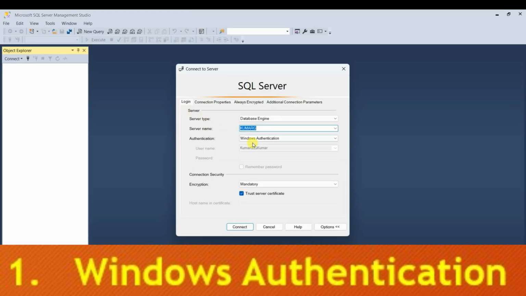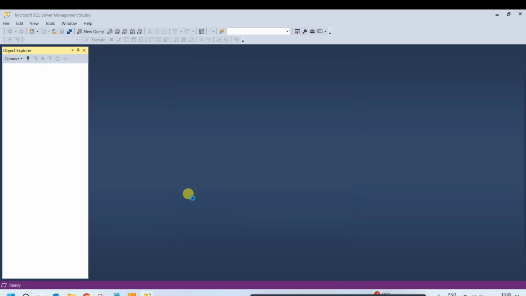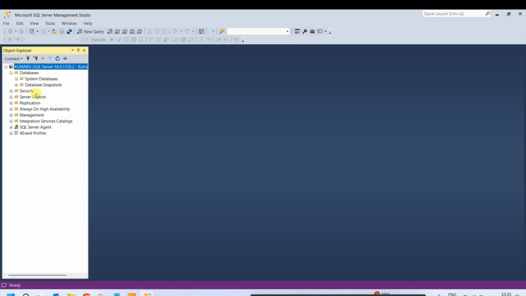Here, while installing, I selected Windows authentication mode, so by default it came as Windows authentication. We can go with Windows authentication mode and ensure that this is selected first for connecting to SQL Server. Just click on connect first, so that it will connect to SQL Server. So here we can create a database and work on it. This is one way of opening SQL Server.